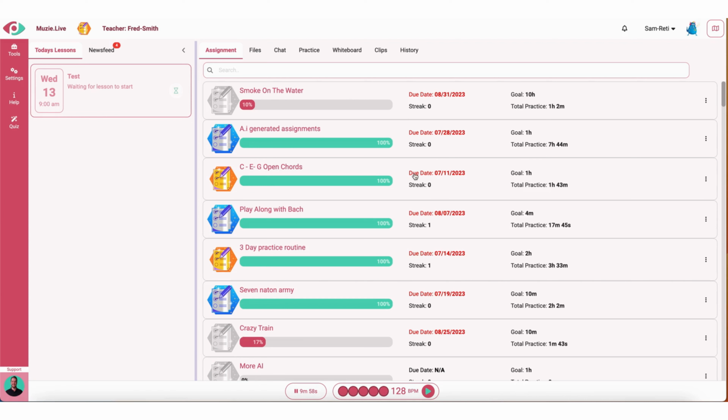As you can see, I've got many different assignments that all have different practice times, different data. So this is talking about each specific assignment. Your teacher may set a goal for you on this assignment that's 1 hour, but on a different assignment, it might be 2 hours or 10 minutes. It's totally dependent on what the activity or the assignment is.